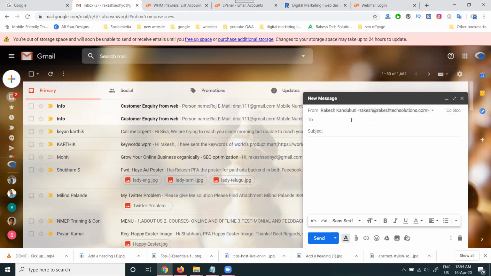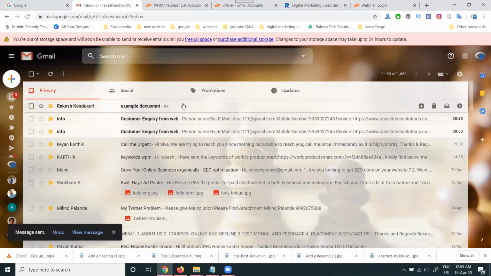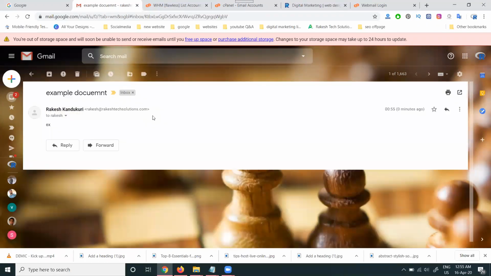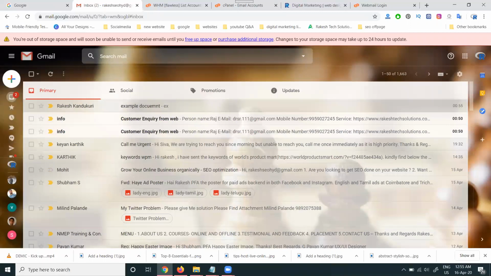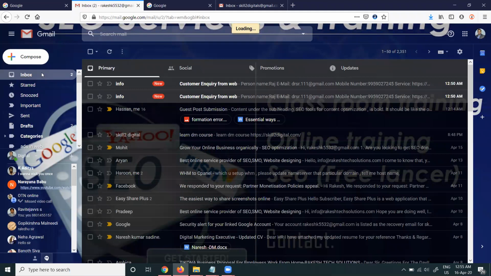So where are you sending the email? I'm sending to a particular email address. Example document, example, and send. After sending, the example document will be here. So the person will receive the mail at a particular mail address. It will take a little time for the email to be sent, so you have to wait a few seconds.